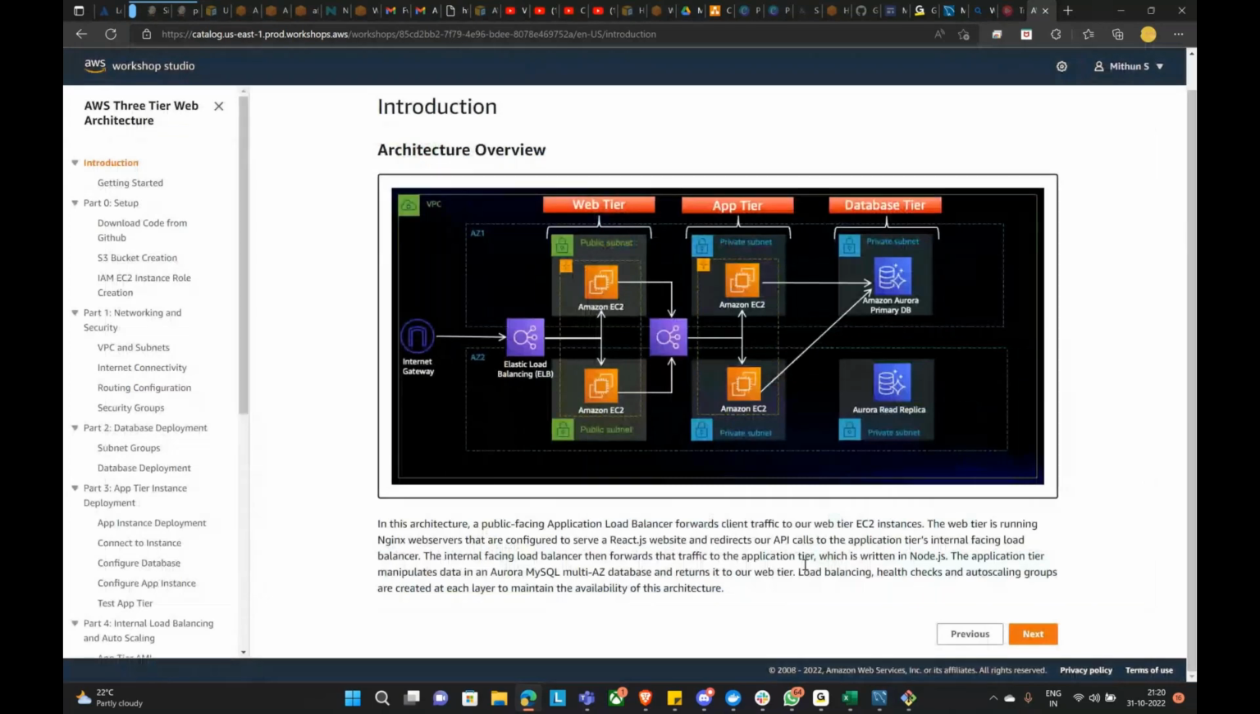which is written in Node.js. So this will be a complete package for you. The application tier manipulates the data in Aurora MySQL. In my demo I used MySQL, but here you have to use Amazon Aurora, depending upon the application I told you. Then the load balancer health checks and autoscaling groups are created for each layer to maintain the availability of the architecture. So this you have to create.